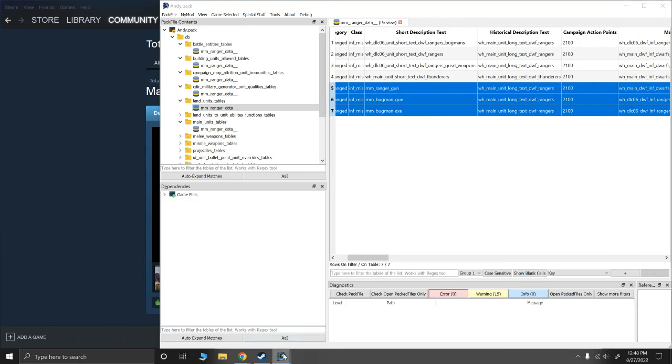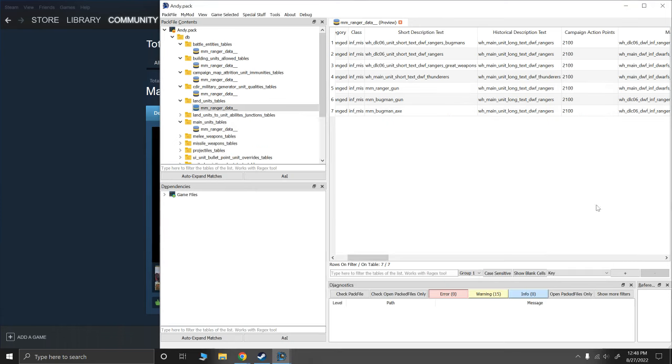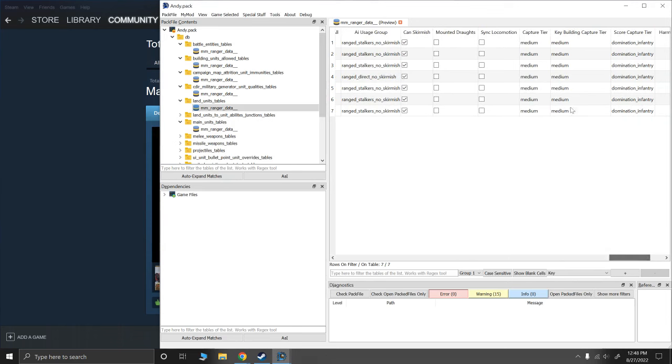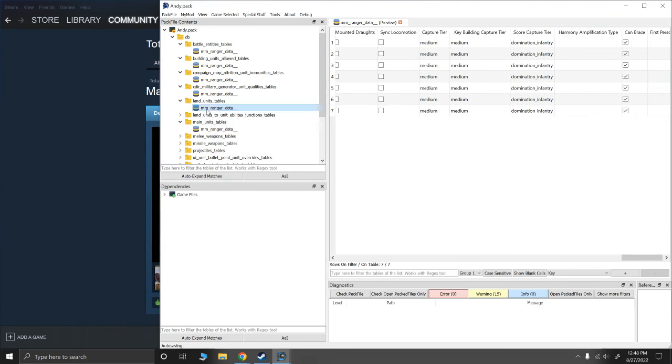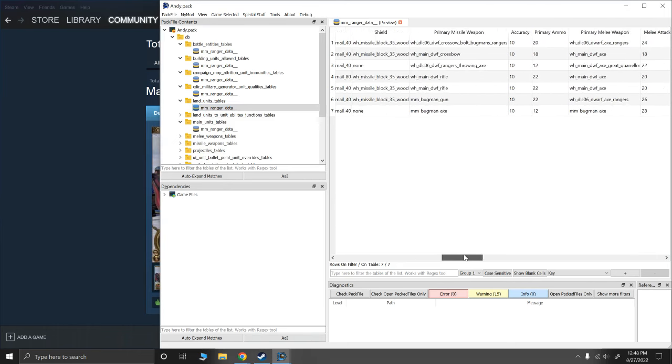The land units table is different from Warhammer 2's land units table. There are a lot of similarities, but a few differences. Namely, the biggest difference is near the end. They have capture tiers and stuff, and that wasn't in Warhammer 2. So if you were to just copy your table over from Warhammer 2 into this one, it wouldn't work. That was one of my issues, where the game just wouldn't start.